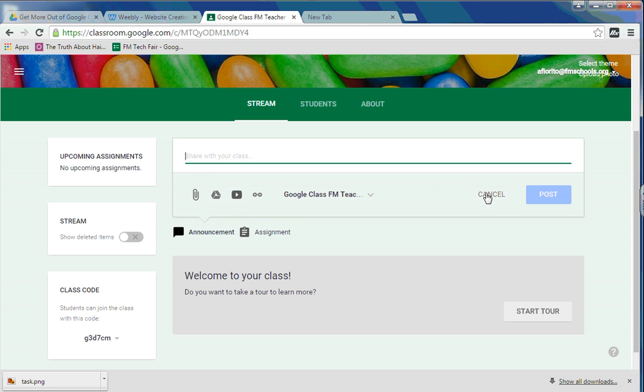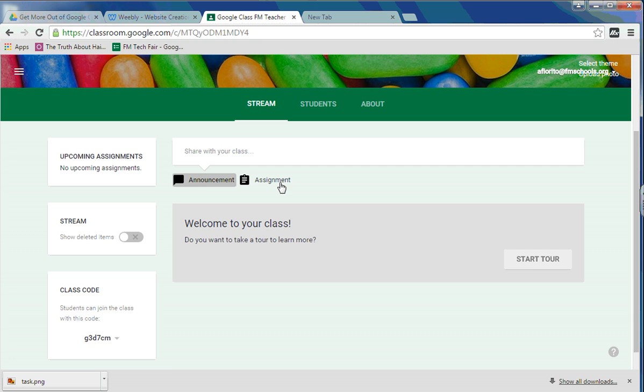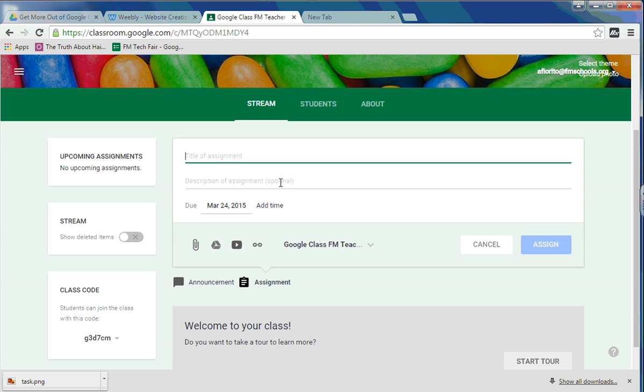The difference between an announcement and an assignment is just a due date. An assignment will actually have a due date on it. So I'm going to assign something for you. I've created a little folder. Usually what you want to do is create your assignment first using a Google Doc or something like that. So my first assignment is called Quick Feedback.